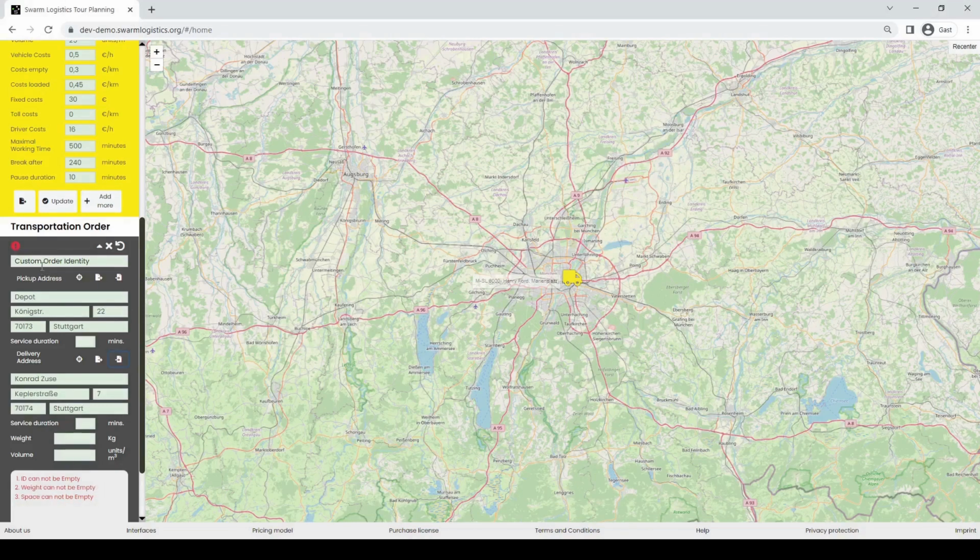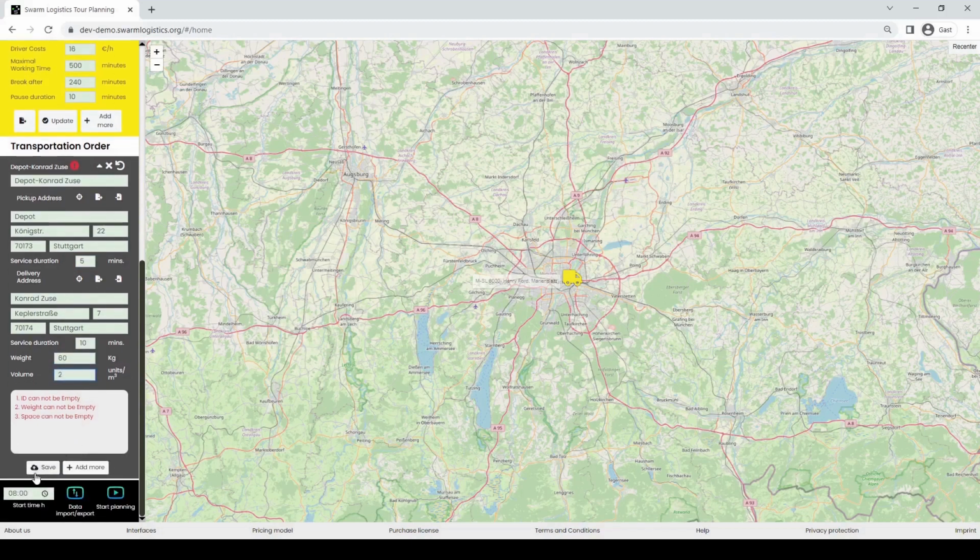The first transportation order is a delivery from the depot to a customer. For each pickup or delivery point the service time can be chosen differently. If for example the loading is done fast with a forklift, it is a shorter stop, and delivery is done manually. Also in the case of service jobs this feature is important.